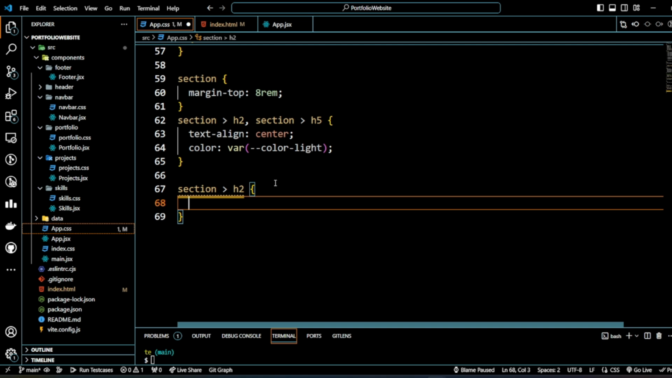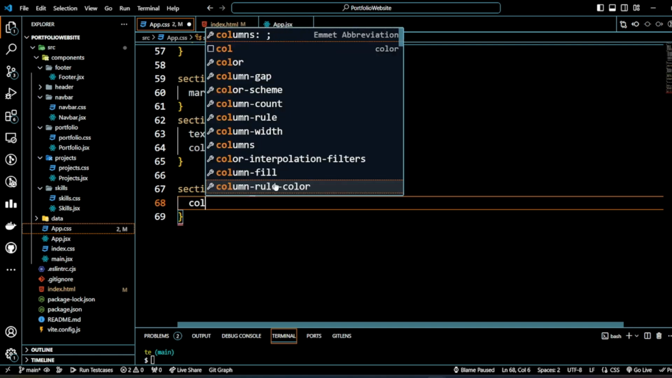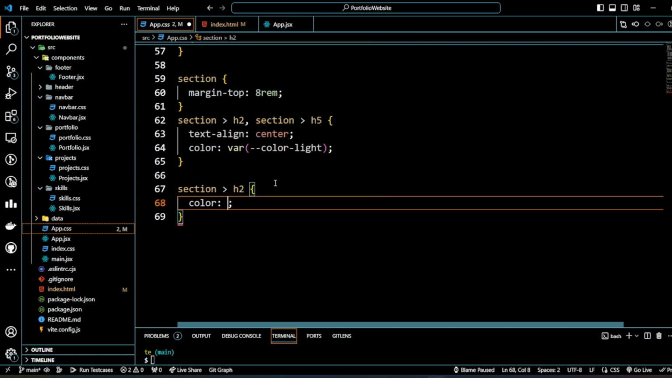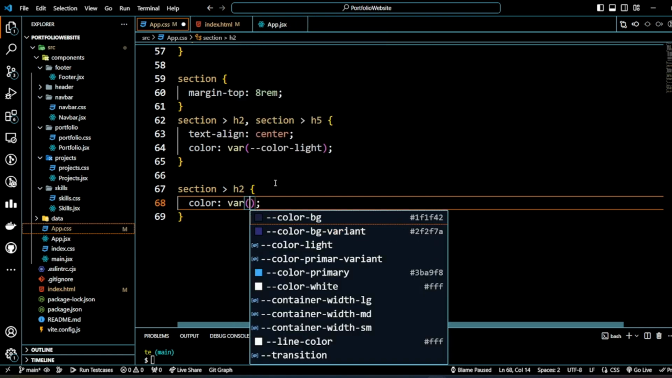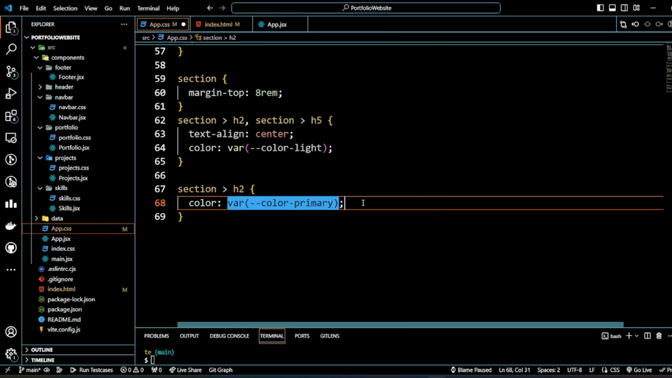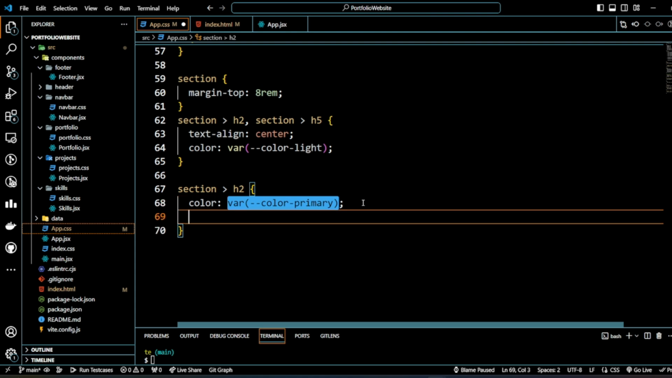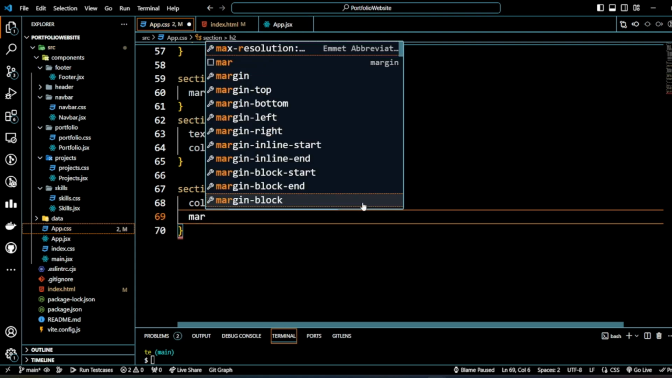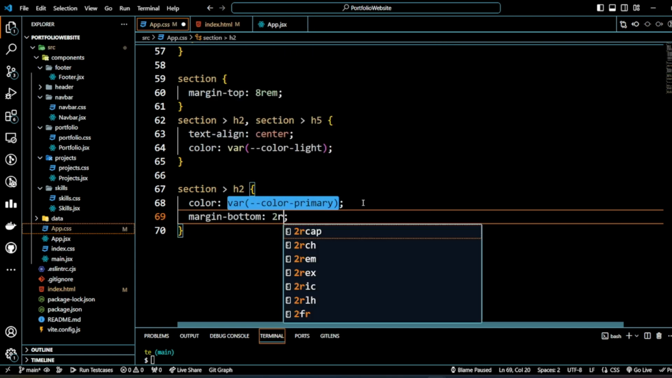So again, H2 will have the CSS of color being changed, color variant, color primary. Let's use this primary. And margin bottom, it will have a margin bottom of 2 rem. Let's give it 2 rem.